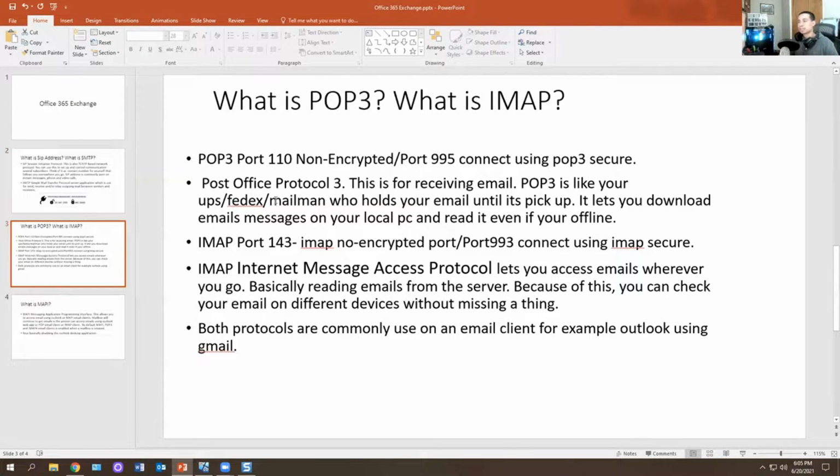Then there is POP3, and what is IMAP? POP3 non-encrypted is port 110. Port 995 is connecting using POP3 secure. In case you go in an interview, you would know what the port number is. POP3, Post Office Protocol 3, is for receiving email. POP3 is like your UPS, FedEx, your mailman who holds your email until it's picked up.